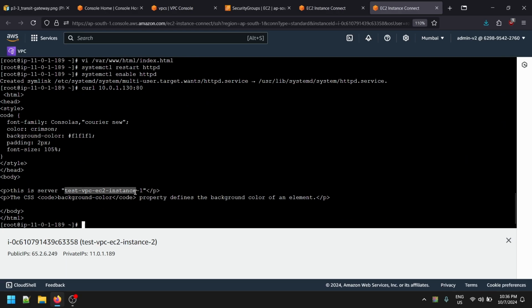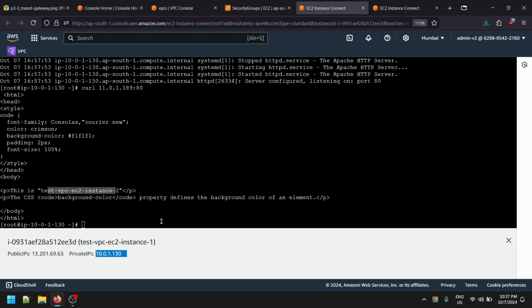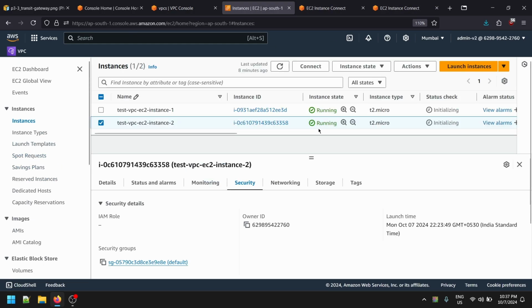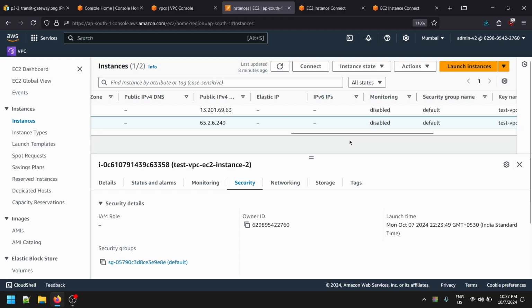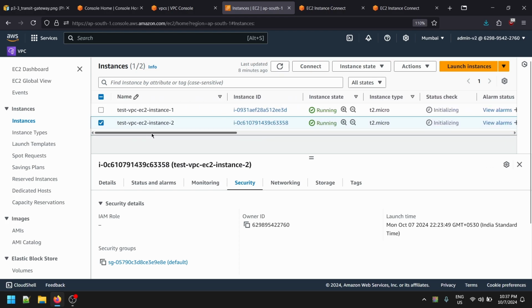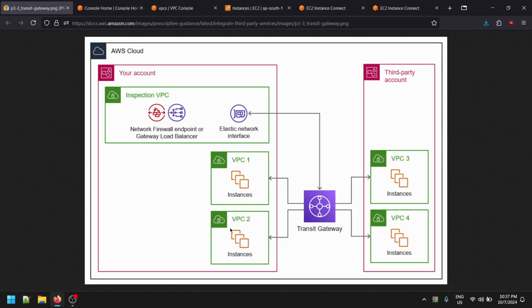You can see this request is coming from the test VPC instance number one. So this is the request coming from instance one, and as you can see, those instances are running in separate VPCs. One is running in availability zone A, one is running in availability zone B, and they have entirely different blocks of CIDR values. By using those services, you can centralize the VPC structure in your organization itself, and it will be quite easy to manage those services.